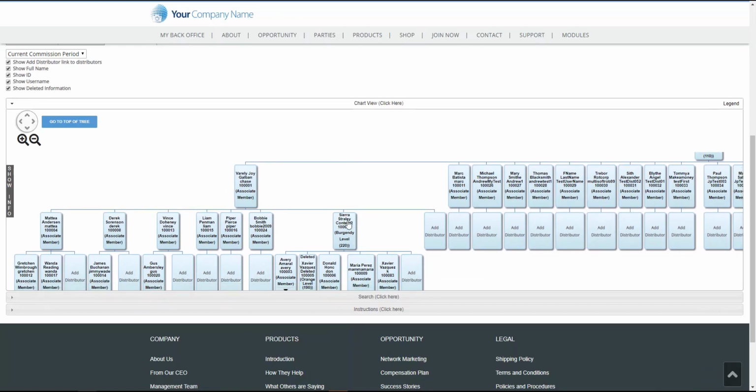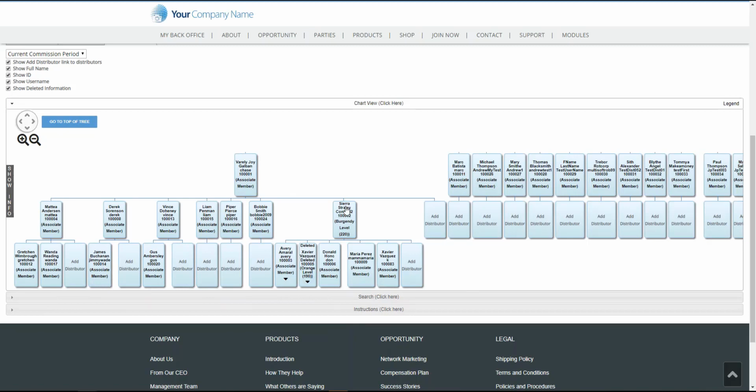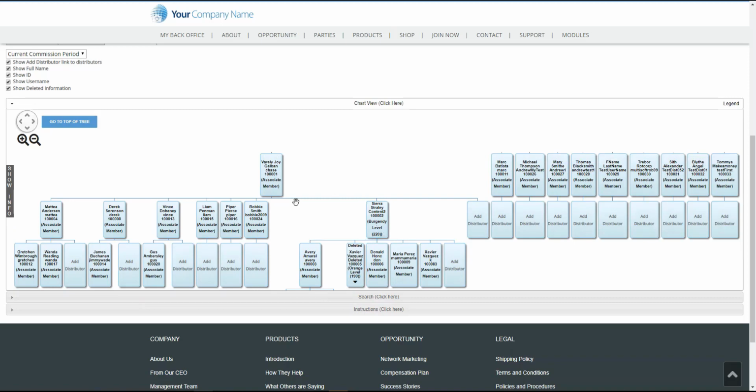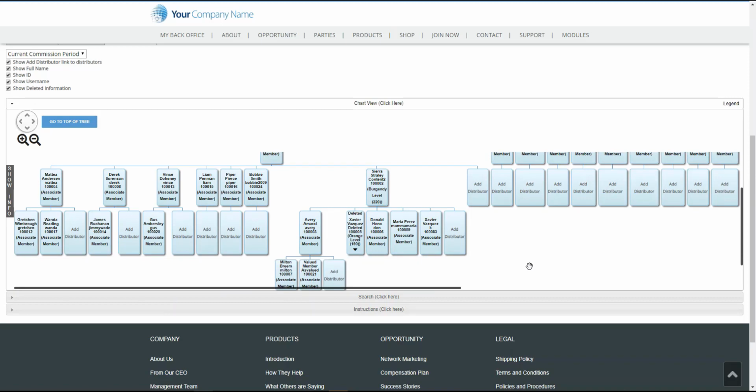So here's Sierra. You notice Sierra is now under 100,001 and everybody in her tree moved with her. That's something important to remember. If you move somebody, everybody that's in their tree is also going to move with them, and so it might take additional moves if you don't want that to happen. You might need to move somebody back.